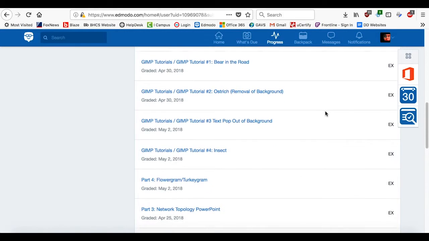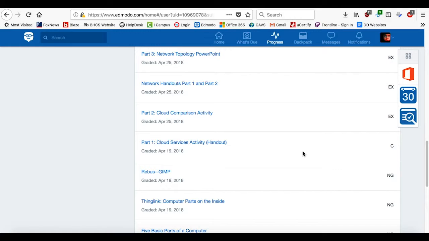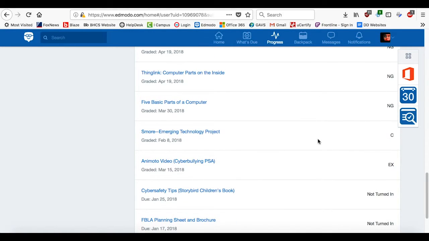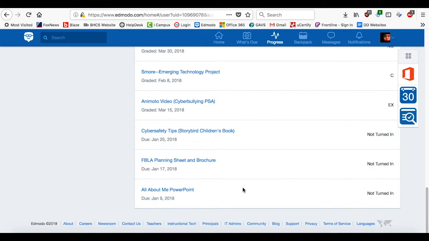I'm going to scroll down. All of these have been exempted for me. C means the activity has been completed. NG means I'm not giving a grade for that particular assignment. And you will see down here at the bottom for myself, there are 3 assignments that have not been turned in. So to check your assignments, I'm going to click on the link.